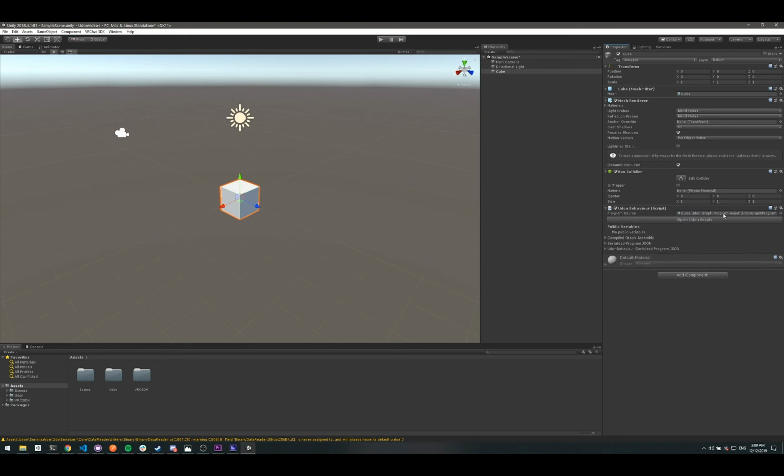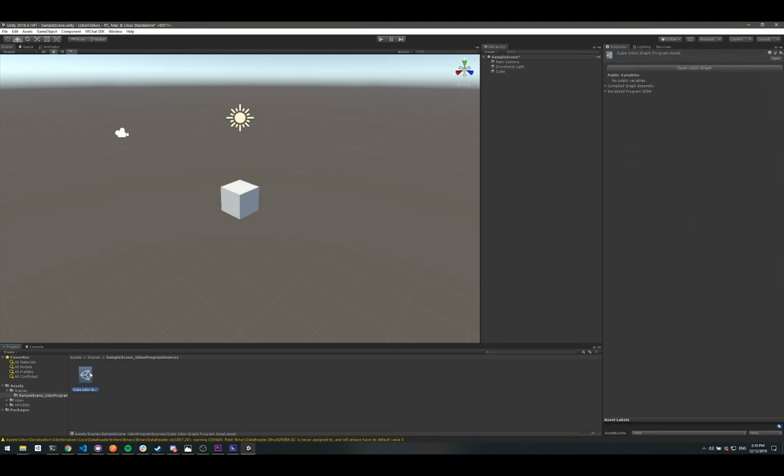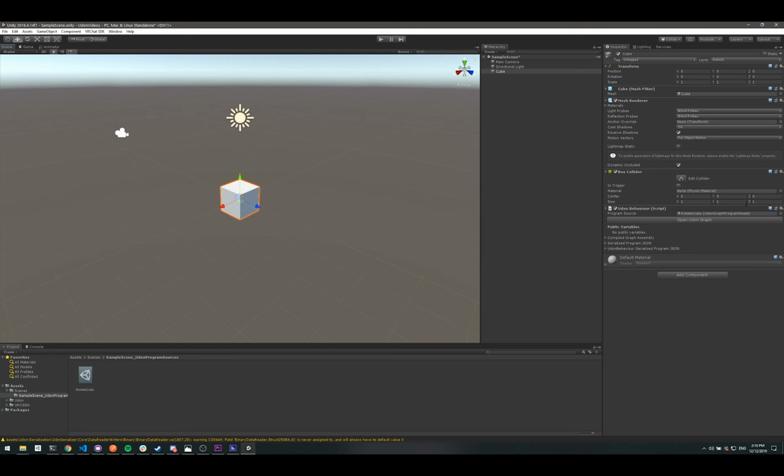So you just click on that new program right there. It'll create a new program for you. It has a default name. You can rename it to whatever you like. So I'm going to rename it to rotate cube. And if we go back to the object, of course, it has been renamed thanks to the magic of Unity. Let's go ahead and open the Udon graph.